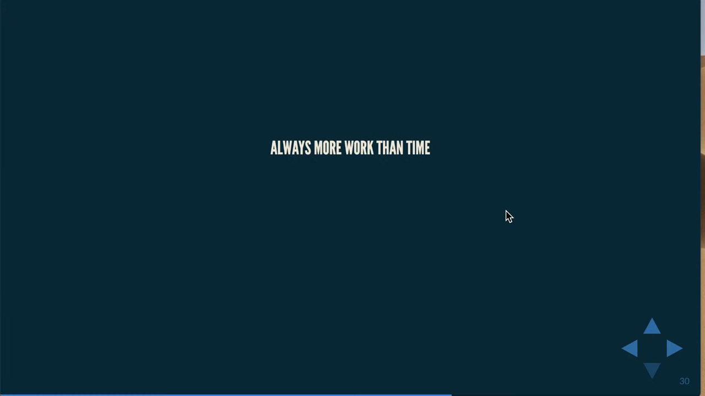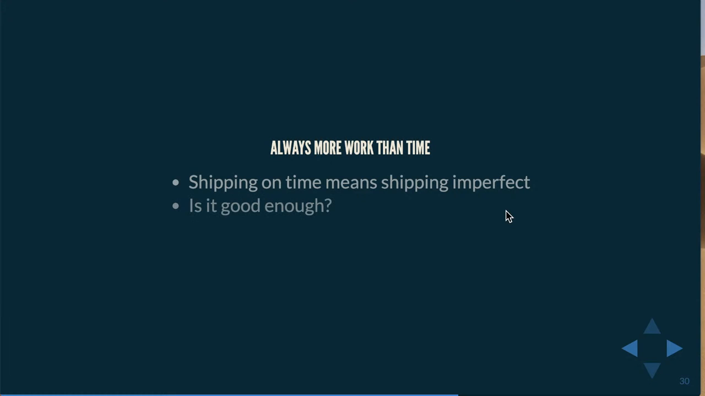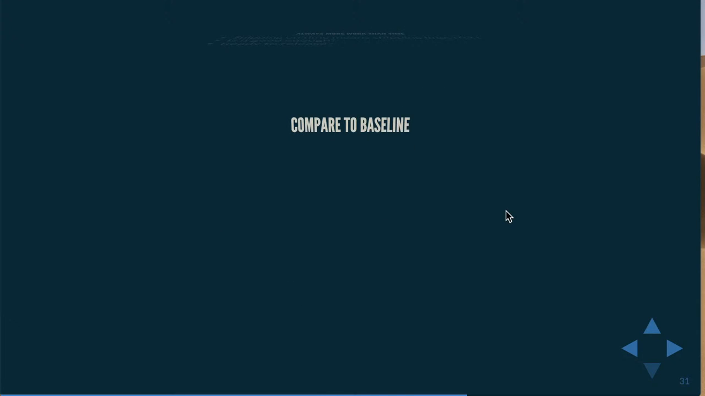But as we know, there's always more work than time. So shipping on time means shipping imperfect stuff. So the question you want to know: is it good enough? Ask yourself, is it ready to release? And one way to figure out if it's ready to release is to compare it to the baseline.